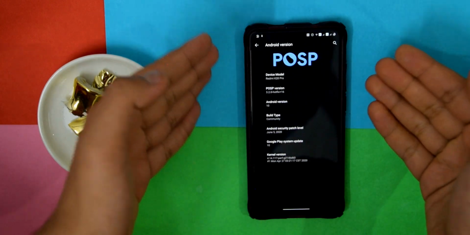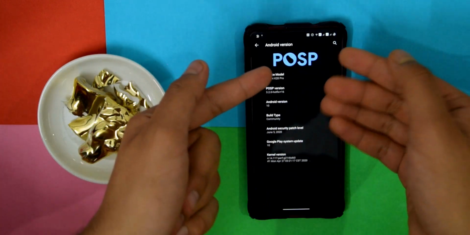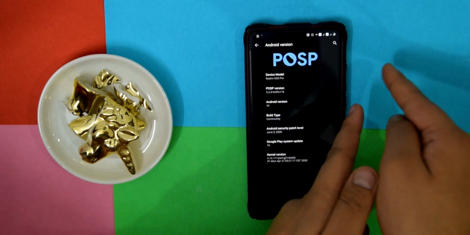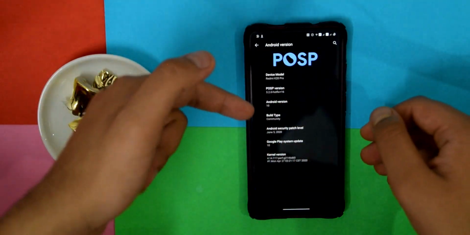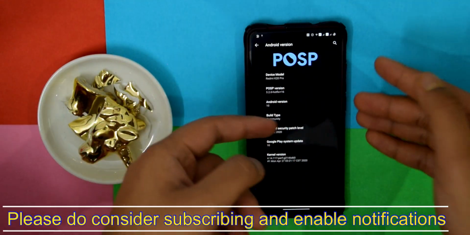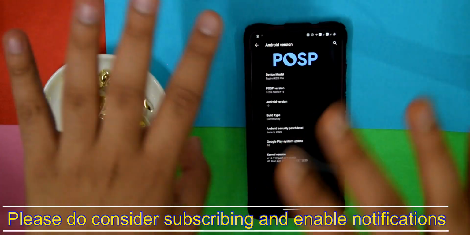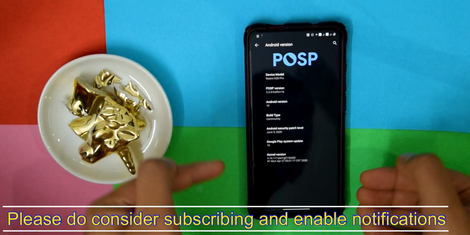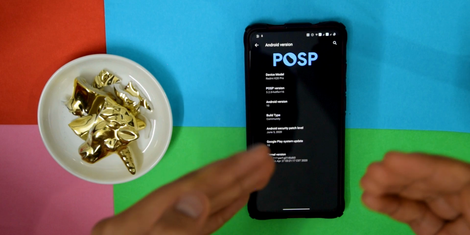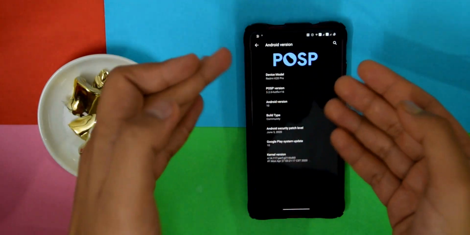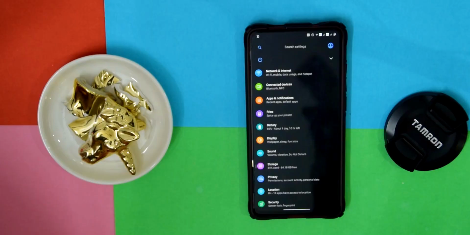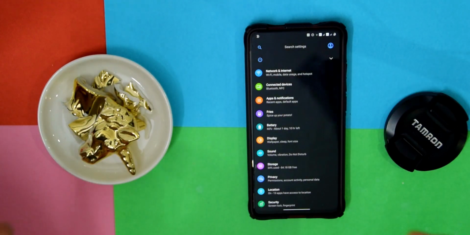But with that said, let's move on to the basics. As you can see, it is Potato open source project, and that's what POSP stands for. It's running the June 5th patch, which is not the latest, but that doesn't really make a big difference. And the kernel is Perfect kernel, so it's not MNC or F1XY. If you want a bit of a smoother performance, I recommend switching to MNC. With that being said, now let's move on to the customization.